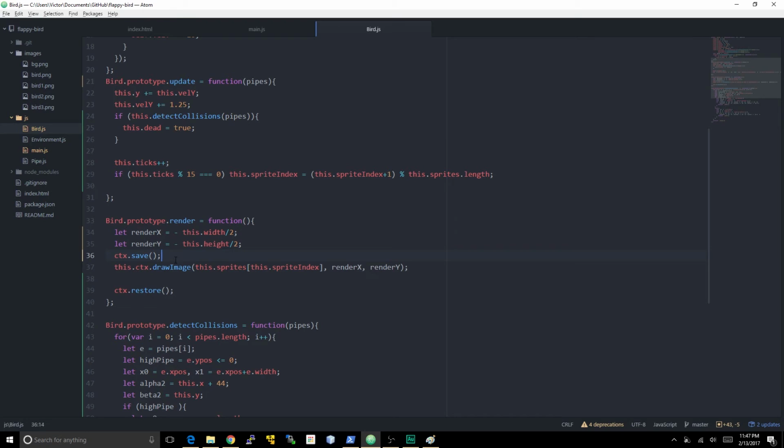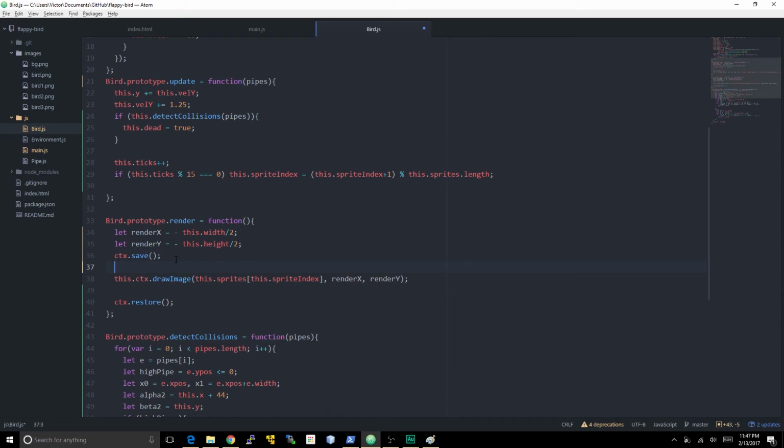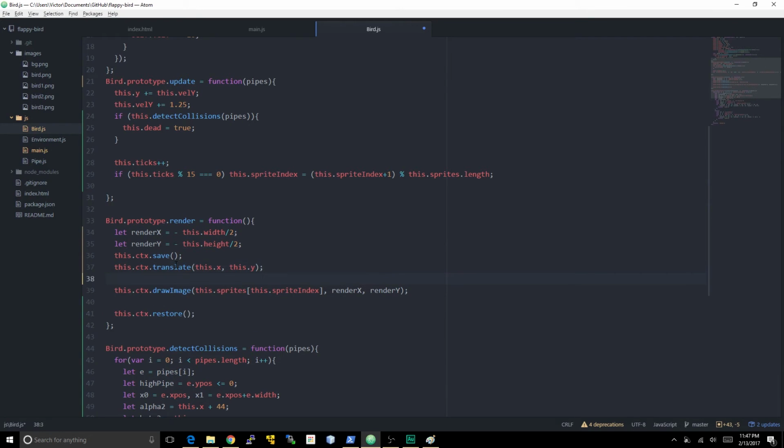So before drawing the image, I need to translate the context and rotate it, right? So this.ctx, oh crap, I need to do it. This.ctx right here, and this.ctx right here. This.ctx.translate(this.x, this.y), and this.ctx.rotate.